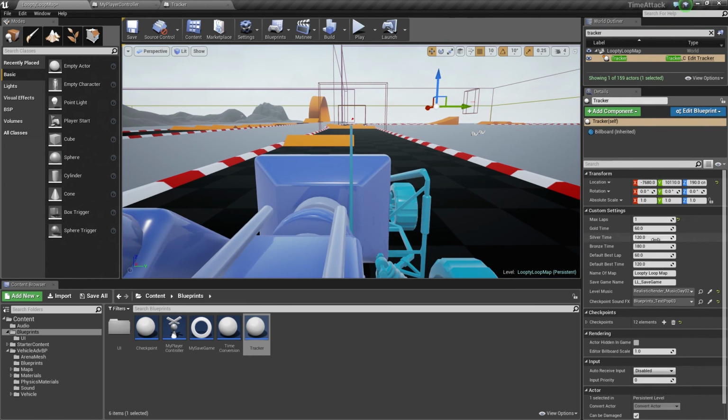We could set max laps to 2 or 3 or change any of these values and play with those and see how they work. But our save system is working. That is it. We are done with the save system. That's actually going to do it for this video as well. We're going to pause here.